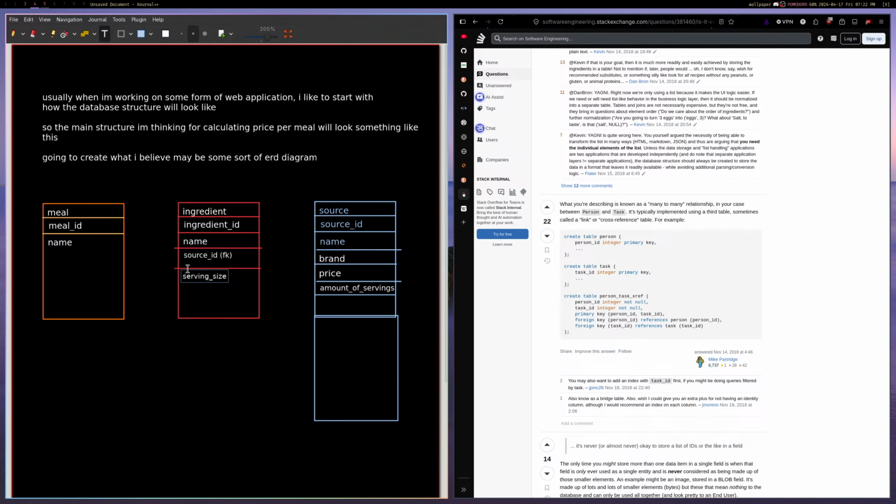So what we can do is, whenever we have our relationships between the meals and the ingredients, we can just calculate it each time by looping through all the ingredients within a meal. We get the source ID, we take the price and we multiply by the amount of servings. So say we have $10.